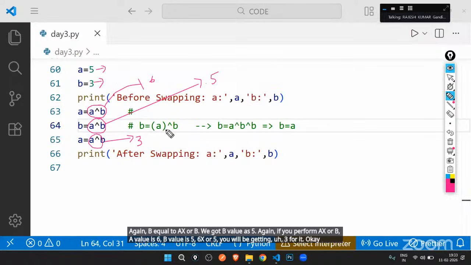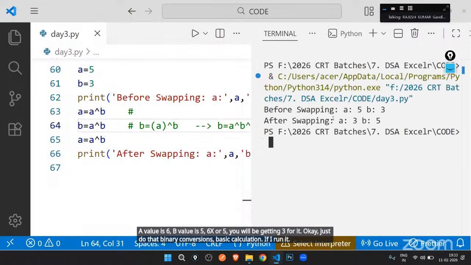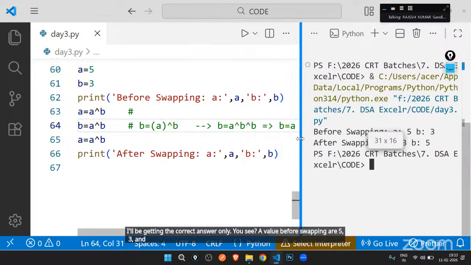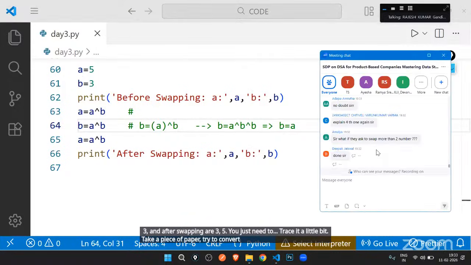Okay, just do that binary conversion. It's basic calculation. If we run it, we'll be getting the correct answer only. You see, A and B values before swapping are 5, 3, and after swapping are 3, 5. You just need to trace it a little bit. Take a piece of paper, try to convert them into zeros and ones, and then you can do it.